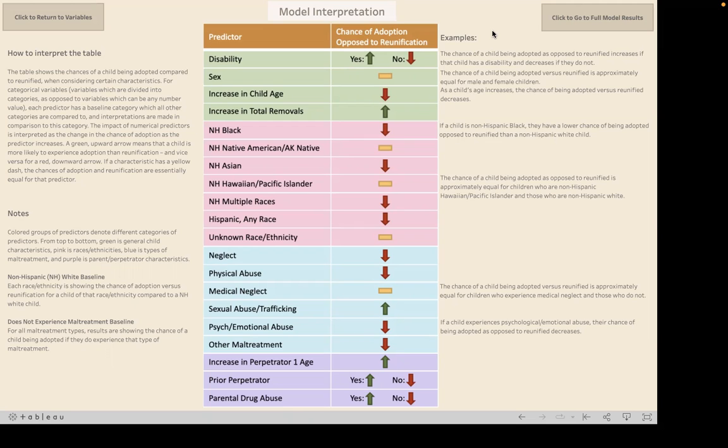So that means that if a child has a disability, their chance of adoption as opposed to reunification increases when compared to a child that does not have a disability. Next, if we look at increase in child age, we can see that red downward arrow. And so that means that as a child's age increases, their chance of adoption as opposed to reunification decreases. So essentially that's showing that an older child has a lower chance of adoption as opposed to reunification than a younger child.